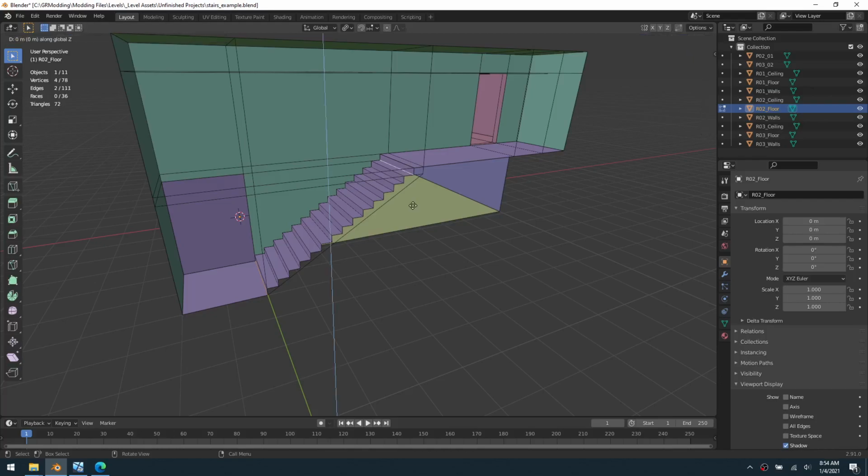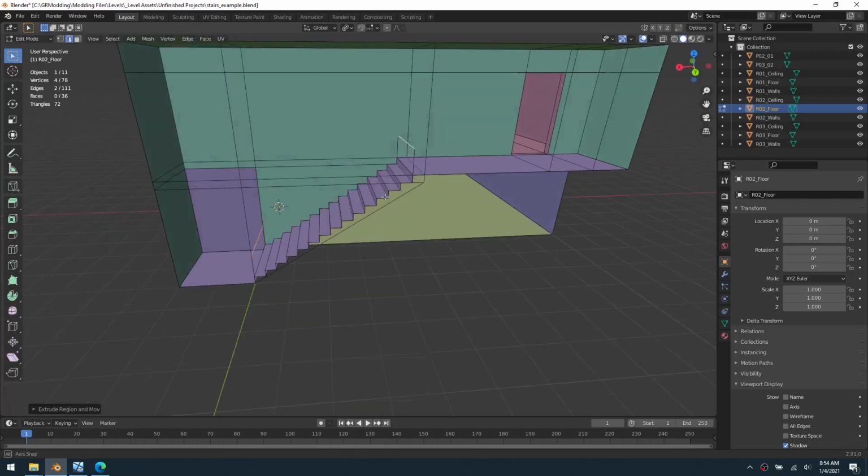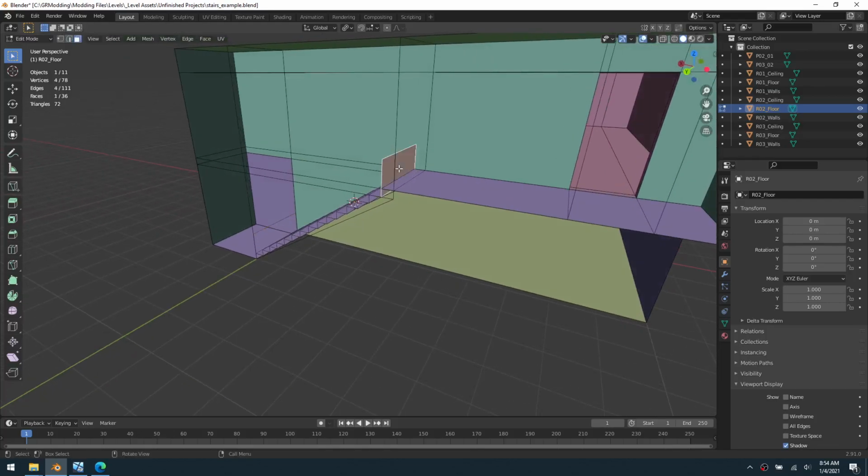We're going to press E and Z and bring them up. You can bring them up pretty high. It doesn't really matter how high they are or how big they are. It doesn't matter which way the normals face. That doesn't matter either. You can separate these. So I'm going to separate them real quick.